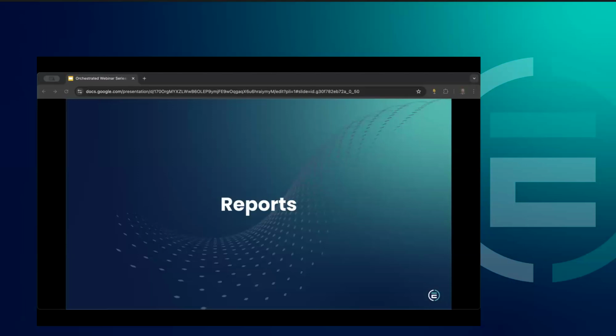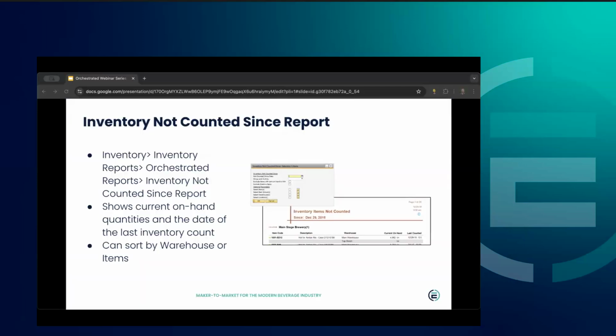All right, so now we're going to jump into a few useful reports in the system that I see people use commonly or frequently. We can maybe go into examples during the demo of those as well. One of those being the inventory not counted since report. So this is an excellent report for helping plan inventory counts. What it does is it shows the current on-hand quantities and the date of the last inventory counting document that had these items populated on it.